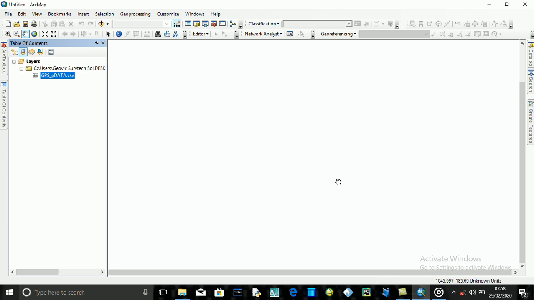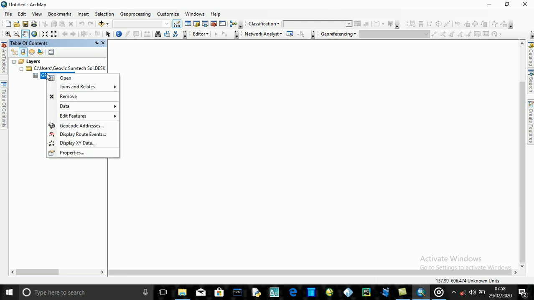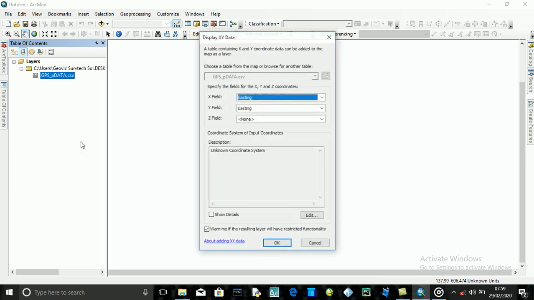Once I click add, it's going to pop up in my layer. Once it pops up, I right click on it, then I go to Display XY Data. You can see you have your X field as your easting, and your Y field as your northing. So select it like that.